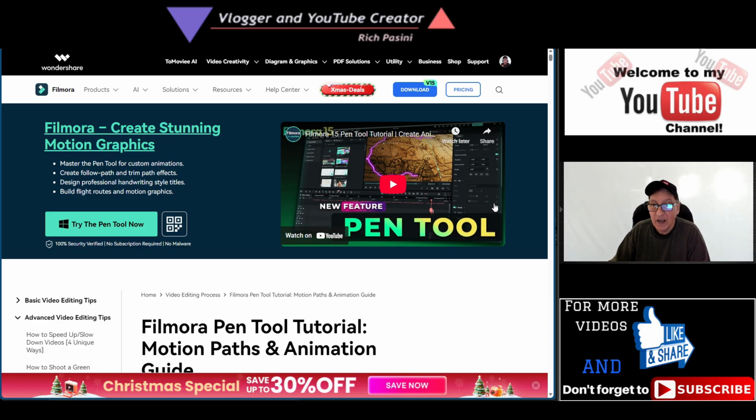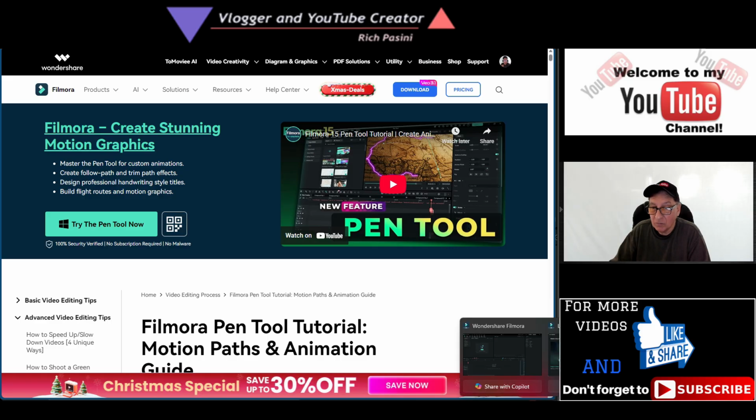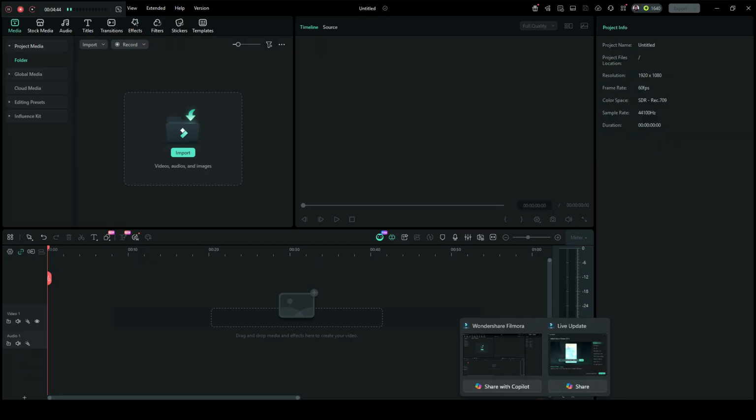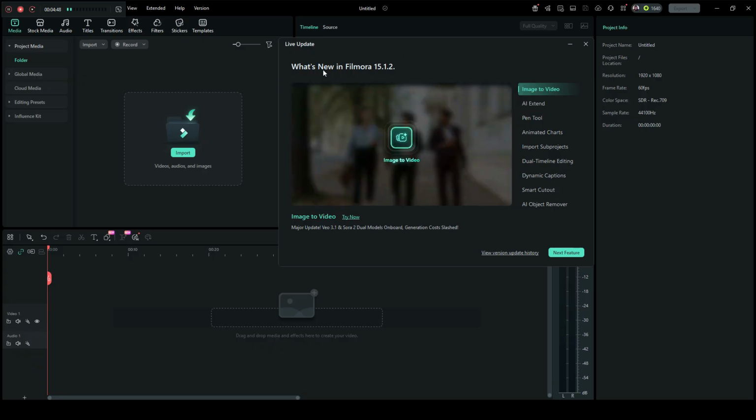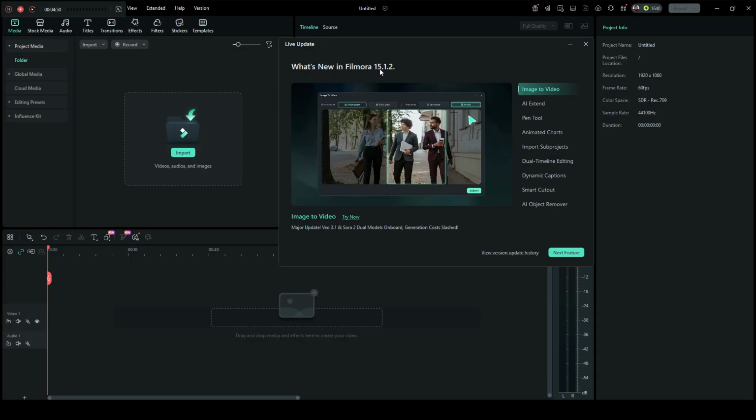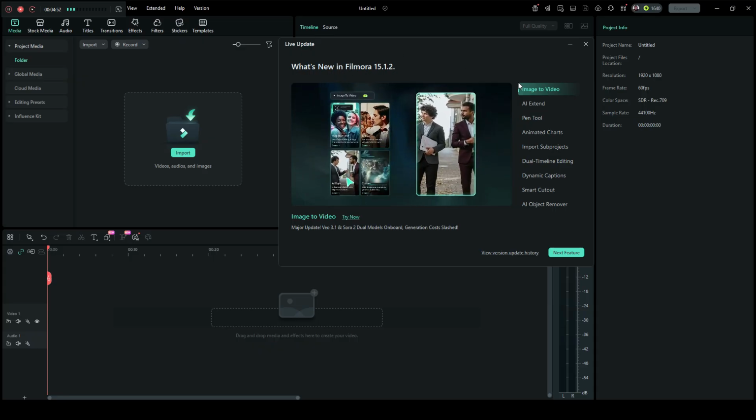But anyway, let's go to the actual interface, okay? Here's the actual interface, and here's another window. When you go to it, this is when you download it. This is what it's going to say: What's new in Filmora 15.1.2, all right? And this is it. It'll tell you image to video, AI extend, pen tool, animated charts, and so on and so forth.